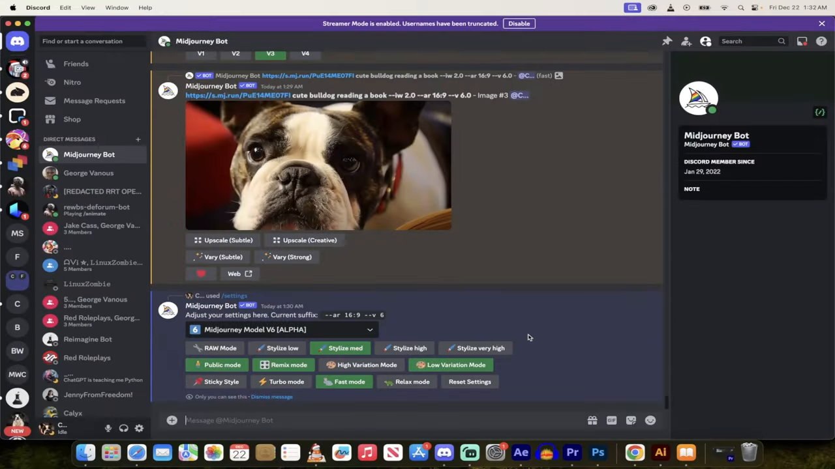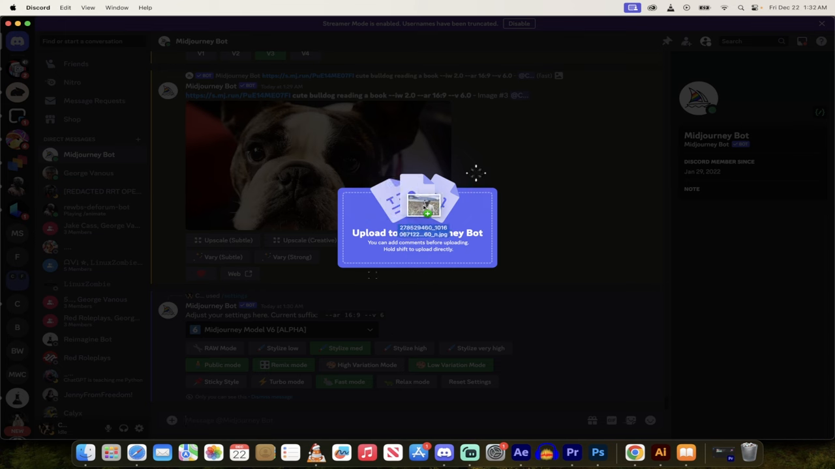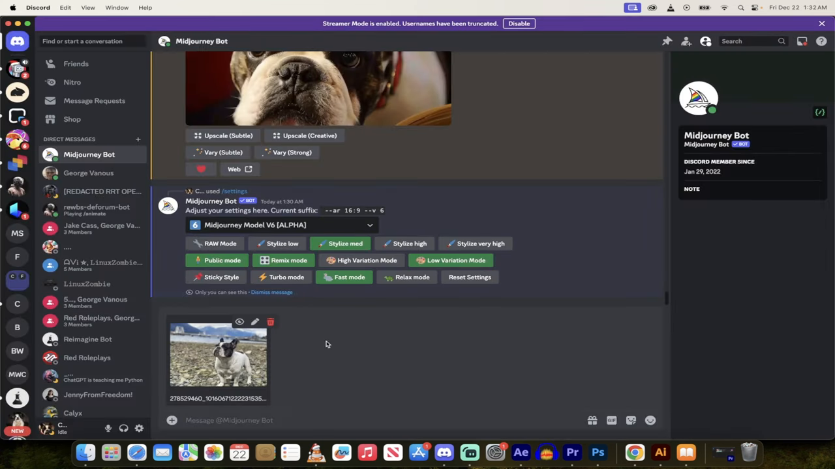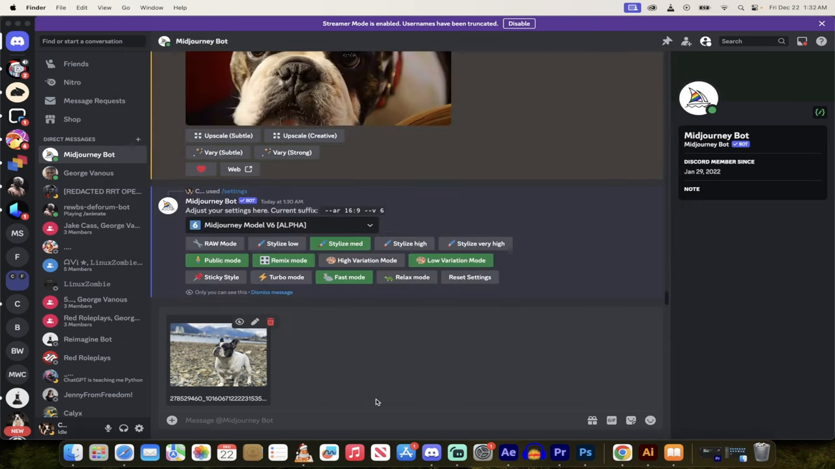Let's go. Okay, so the first step is once you're in Discord, you need to grab your image and drop it into the command line here or into the chat line. So here we go. I'm going to grab this image here of my dog on the beach. You'll see here as I drag and drop it here, it says upload to Midjourney. Now, I used Finder because I'm on a Mac. If you're on a PC, you'll want to use Windows Explorer and just drag your image in here.